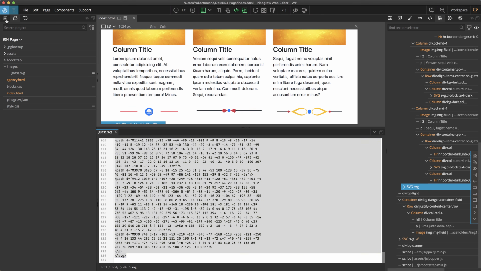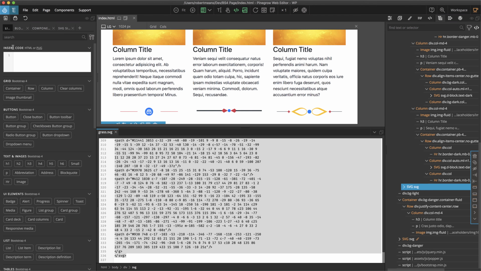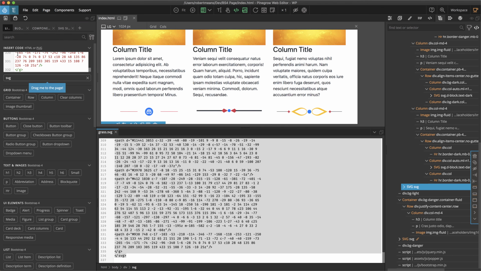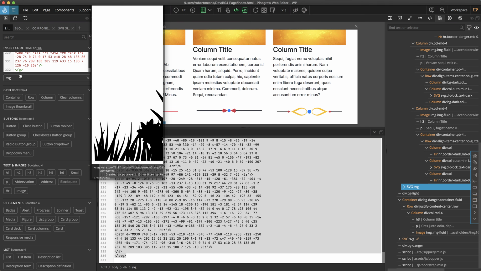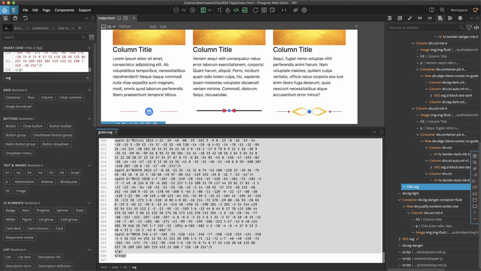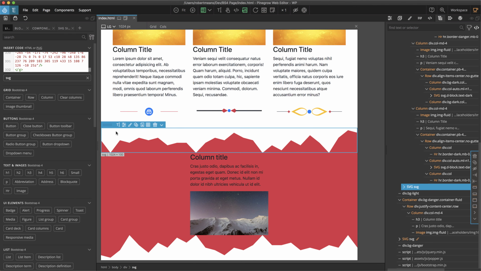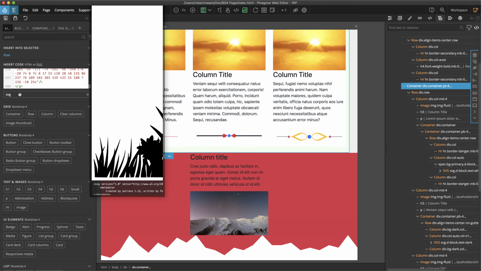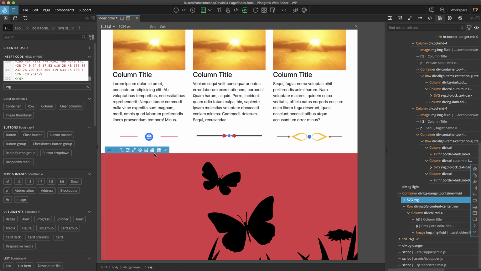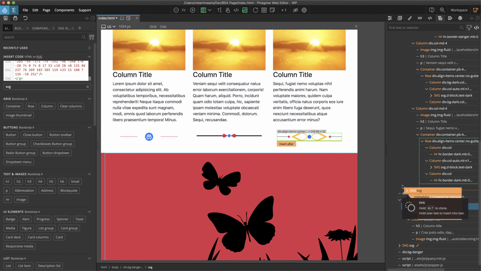So we go back to our library and go to our insert code box and then paste that. So now we can drag this SVG to the page just like we were doing before. So I'm going to close this out. Let's get rid of this SVG. And let's bring our new SVG in. So I think I dragged it to the wrong place, so I'm just going to move it up.